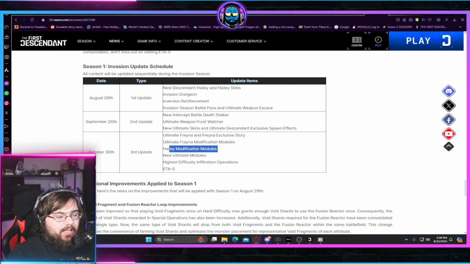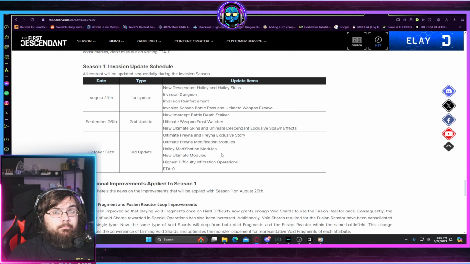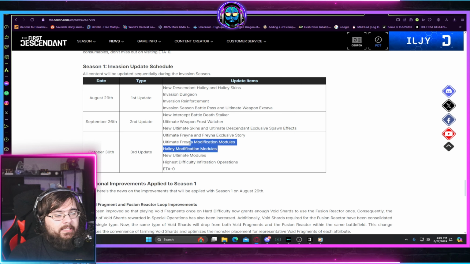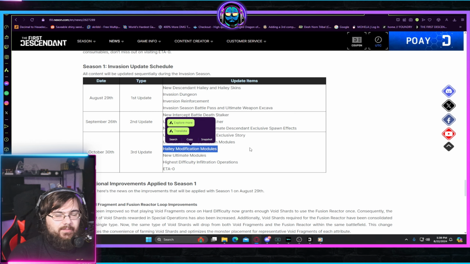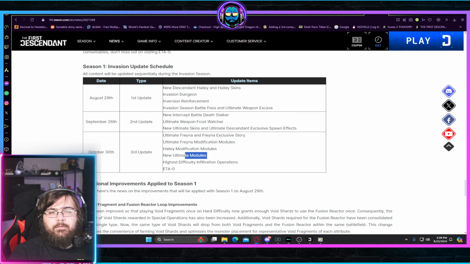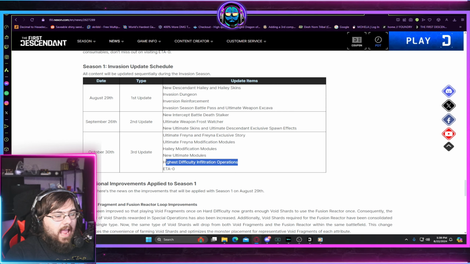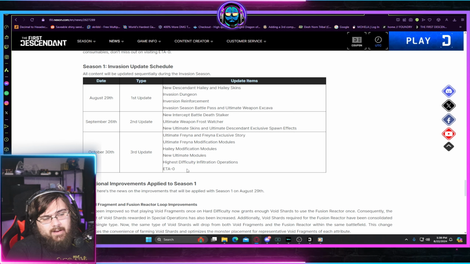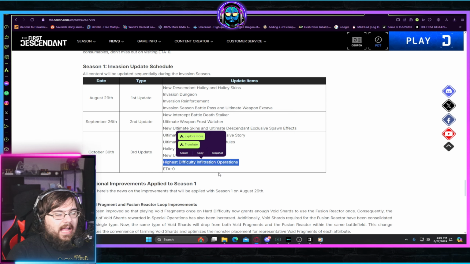But why are we making it so that the new character, you unlock her, and then you have to wait 3 months to modify her? Because no one's going to waste time trying to build a kit for this character if they don't even have the mods. New ultimate mods, whatever. Highest difficulty infiltration operations. And the new vendor. I can see the new vendor taking a whatever, right? But why is this? That's content.